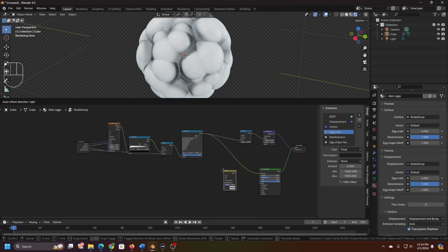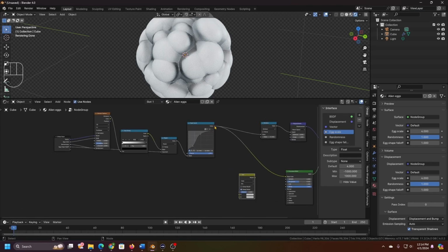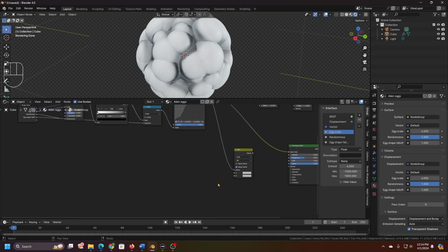And then what we're going to do is take the output of this shape and actually use that in the factor input. So basically, anytime this factor is 1 or white, it's going to take the bottom color B. And then when it is at low values, it's going to take the color A. So now we can create two different colors.